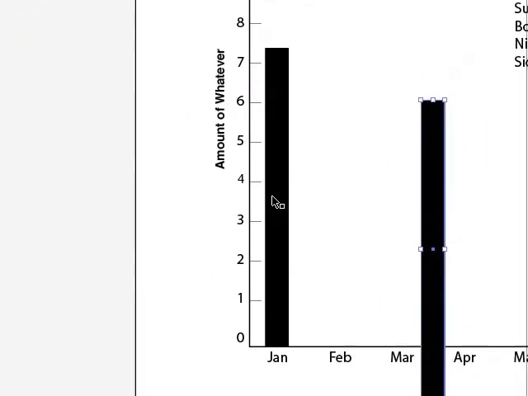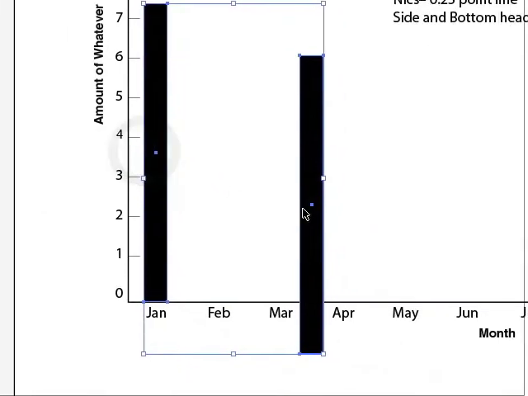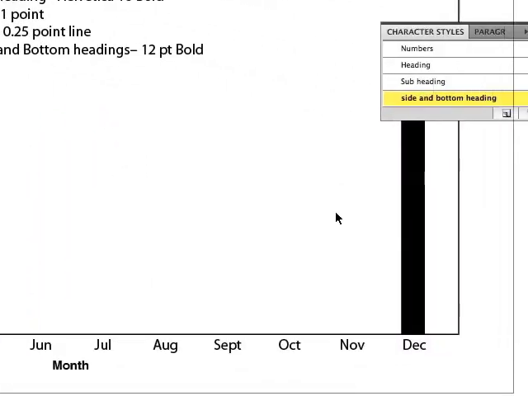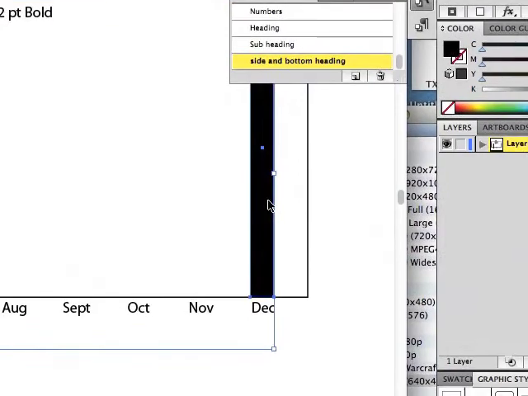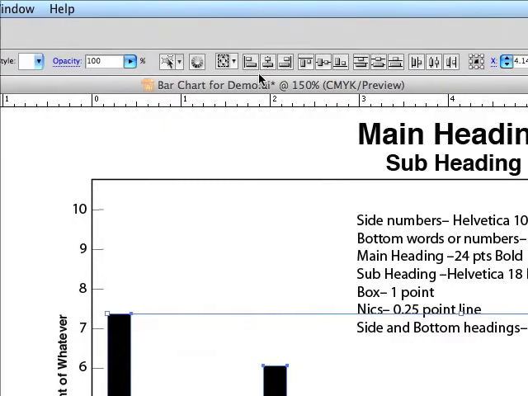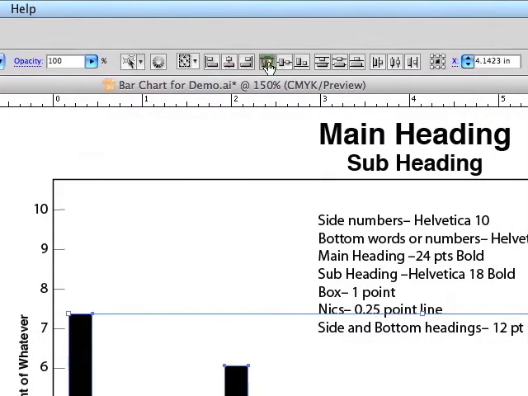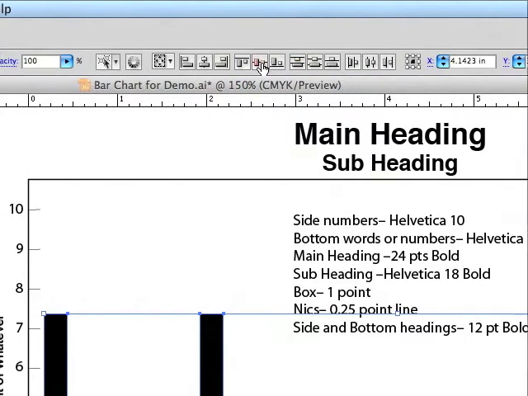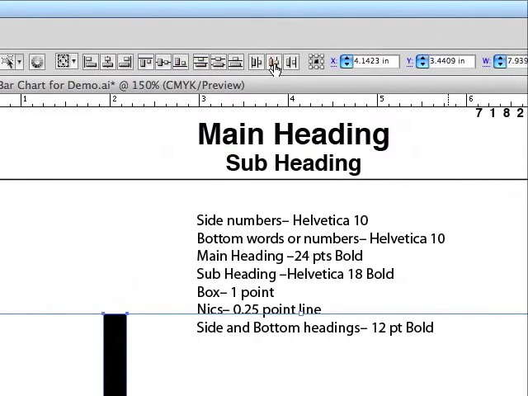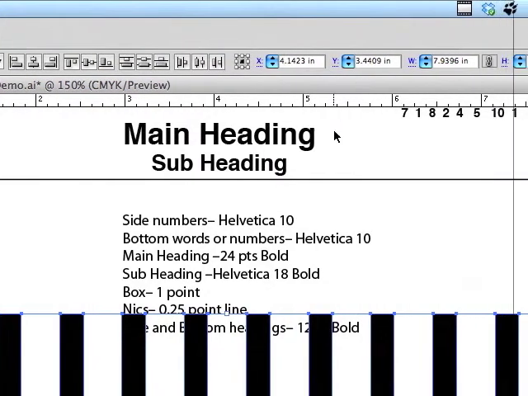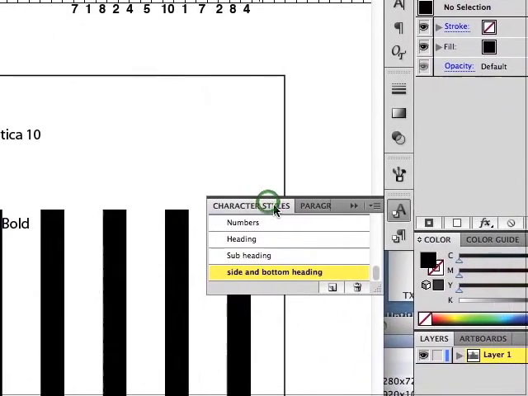And then if we select this one and this one, oops, well, I have to select them all there, and this one, then we can align top, which is right here, and that pulls them up. And then we want to distribute, let's see, there it is, and that pulls the bars apart and spreads them across.